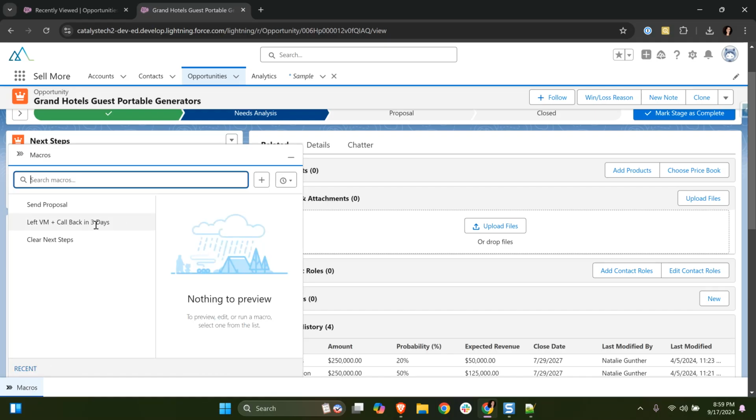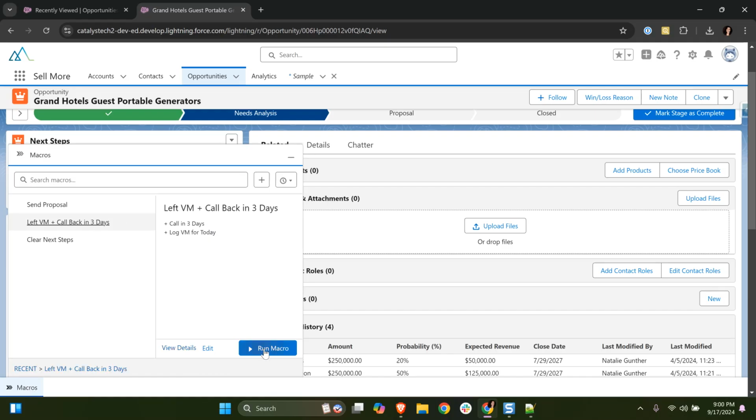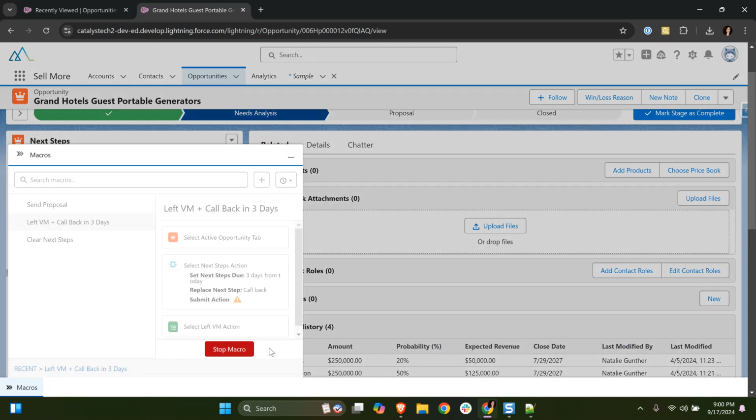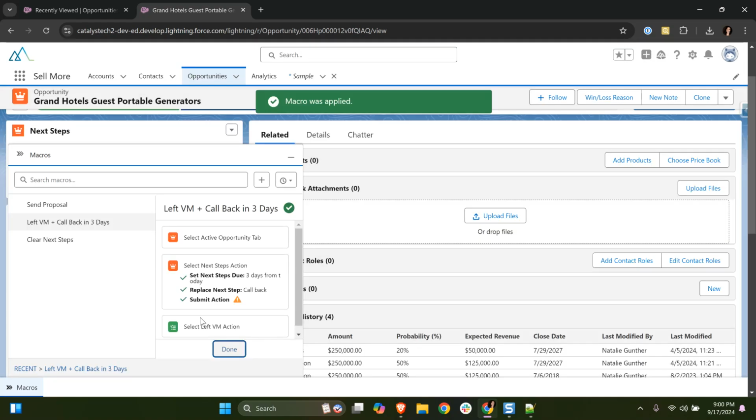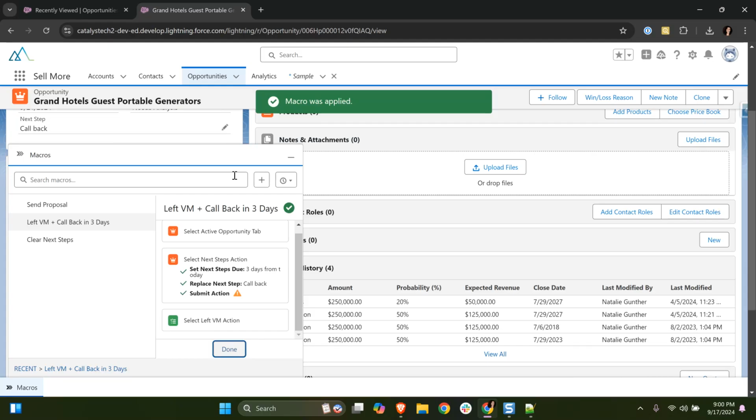Okay, so I'm going to click here and I'm just going to run this macro. And what you can see here is I've put instructions in the description. I put what it's going to do, and it's going to put in the next steps, it's going to put instructions to call in 3 days, and then it's going to log a voicemail for today. So if I hit run, you can see it's walking through all those steps, and now it says macro was applied.